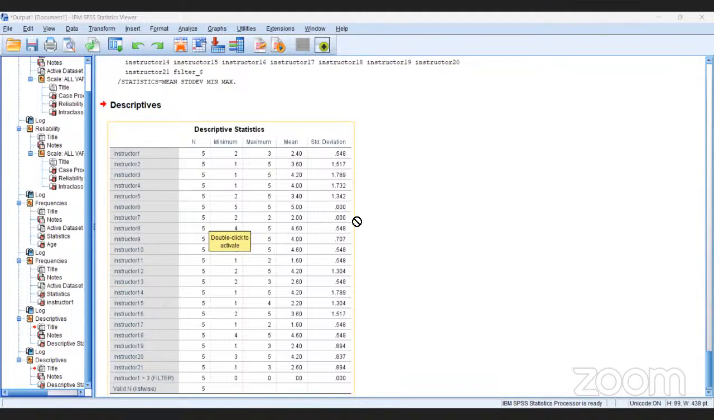Now it is interesting. Here you can find out that two instructors, their standard deviation is 0. Can you tell me why it is 0? Because the minimum and maximum value is 5, I mean the highest. Yes, that means there is no variability, no differences in their rating. So they have assigned 5.